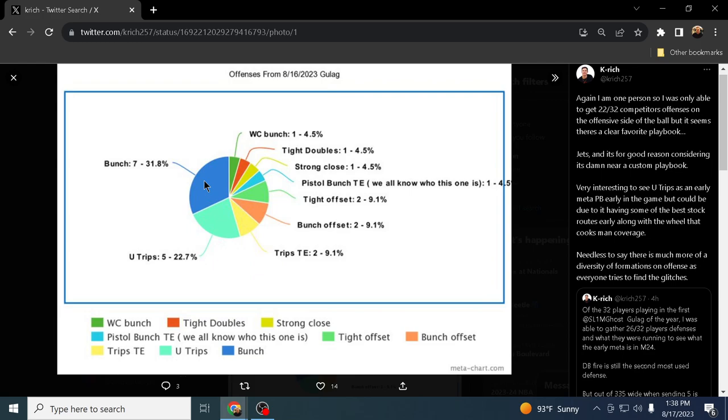We dropped a U-Trips ebook yesterday afternoon in the Patreon. It's got the best man-beating concepts in the game right now because of the short, sharp-cutting post routes as well as the sharp-cutting corner routes, and very underratedly, the wheel routes in this formation are really effective. U-Trips also is very difficult to blitz with the way that the meta blitzes are shaping up defensively. The pass protection from U-Trips is really effective. So if you want to get the U-Trips ebook, the link is in the Patreon down below.